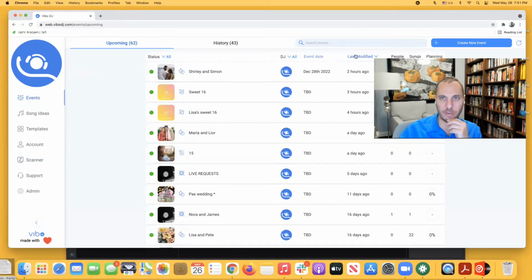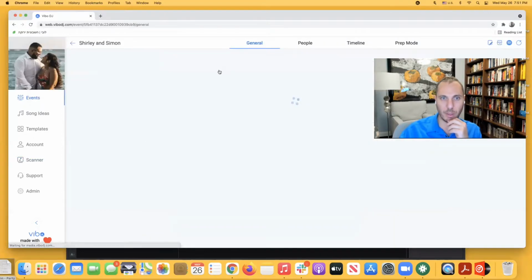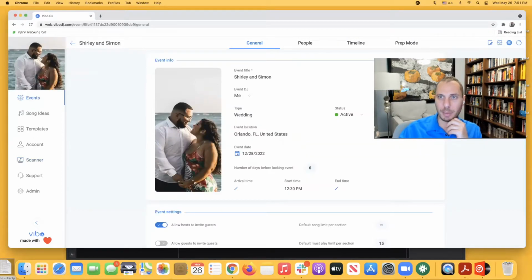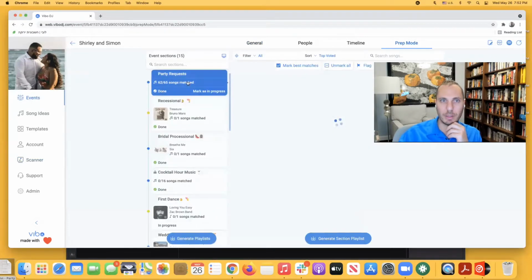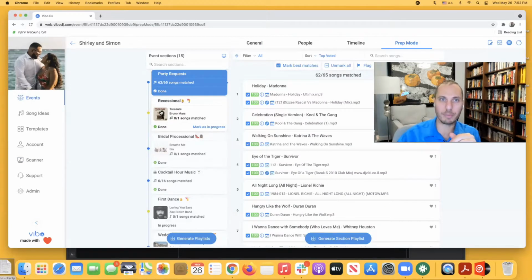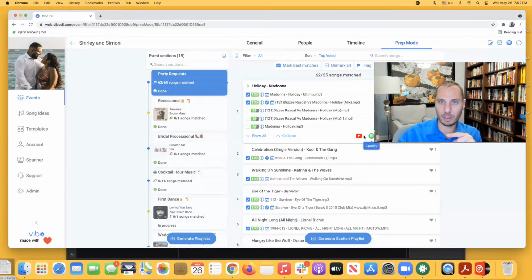Okay, let's take a look at this event that we were planning on looking at. This event over here, I filtered by the last modified. And the next step is I'm going to go to prep mode. This is where I do the prep. It's only going to show you sections that have songs inside them, just to get rid of the clutter. So I'm going to start by prepping for the party requests. And the top song is the song requested by the client. There's all the links that you need down here.